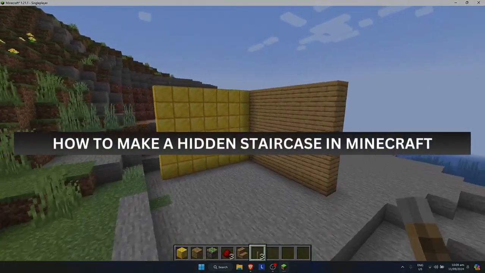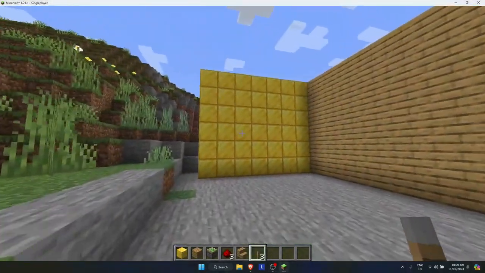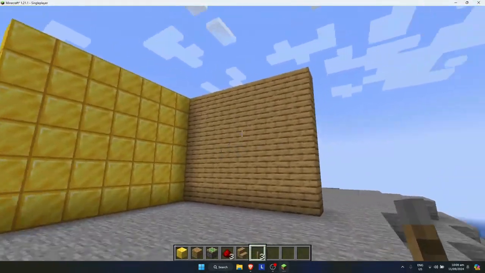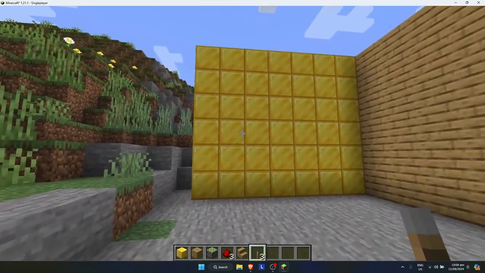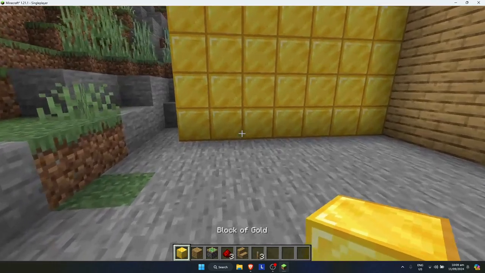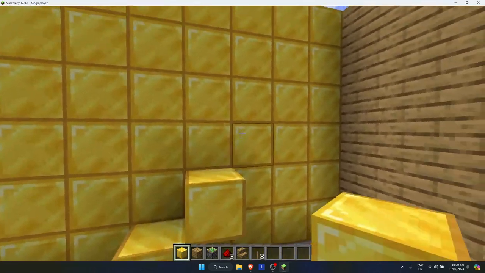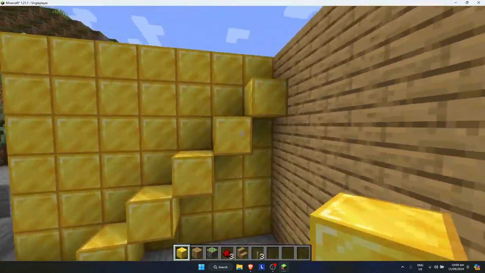How to make a hidden staircase in Minecraft. So first you will need a fake wall beside your real wall right here. In this wall, we will make the structure of the hidden staircase. So basically just make a stair-like structure looking like this.